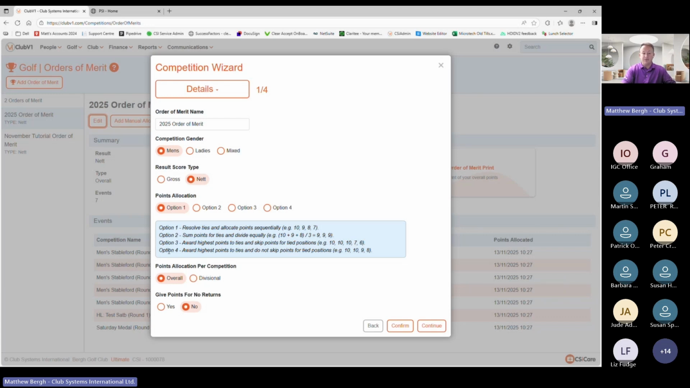Okay. Option 4 is award highest points to ties and do not skip points for tie position. So that would give all of our top 3, in our case that we've been discussing, all 10 points, but then it would give the next person 9 points, 8 points, and so on and so on. So that may be a way that you choose to do that.